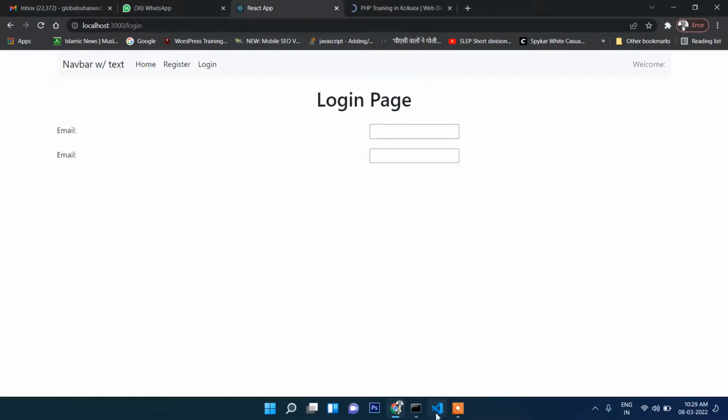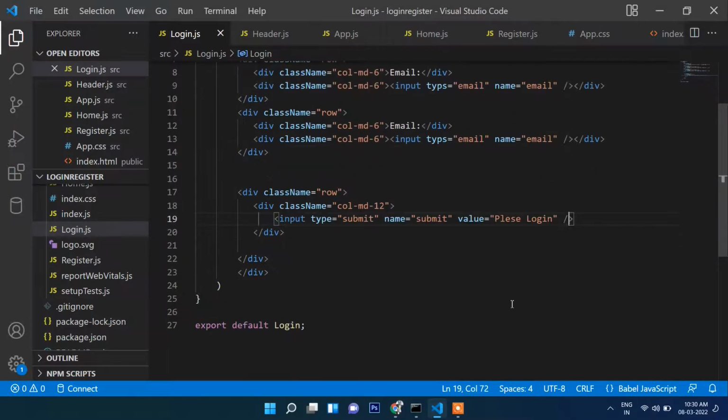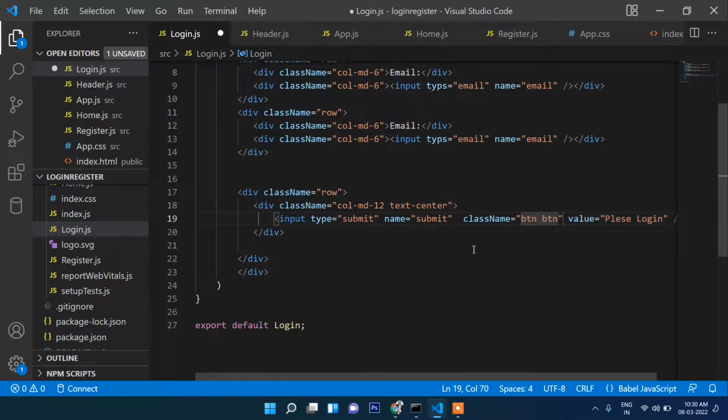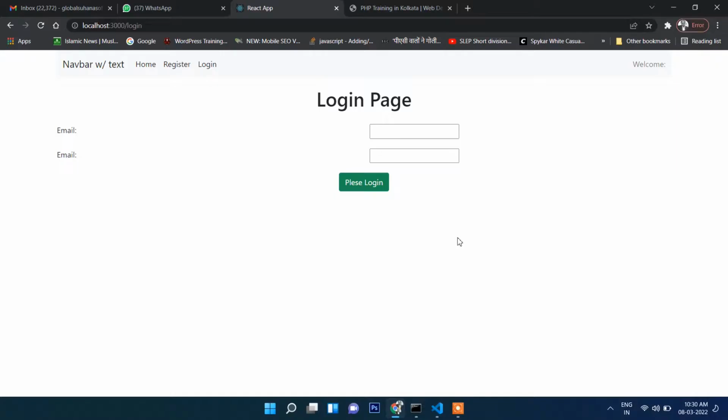Now let's create the submit button here. So this is the button. So text center, and here class btn btn-success. So it is looking like this.